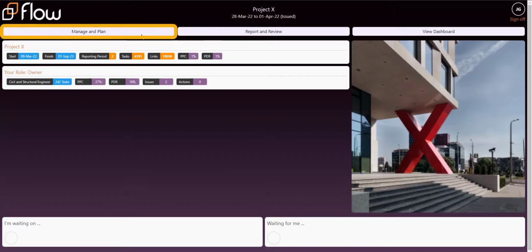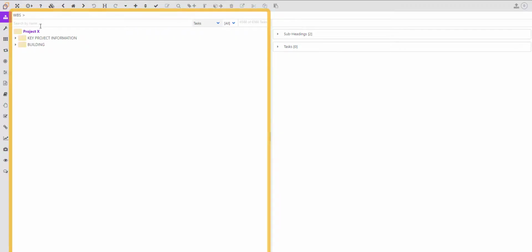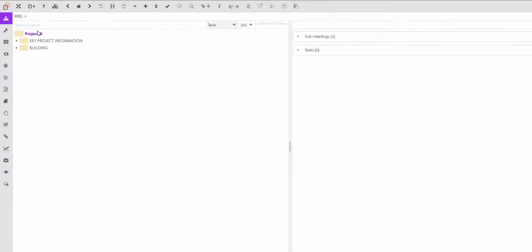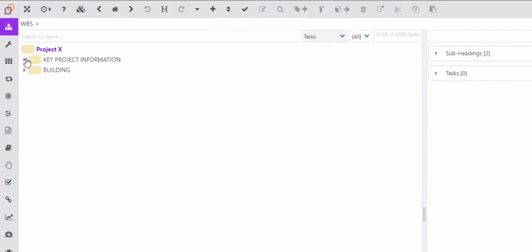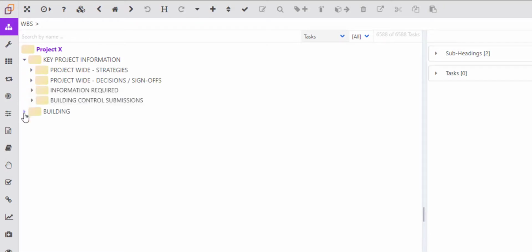From the Flow landing page, select the Manage and Plan option. This will take you to menu options, where WBS hierarchy should be selected. You can now expand or collapse the WBS hierarchy using the right pointing arrows next to each heading.